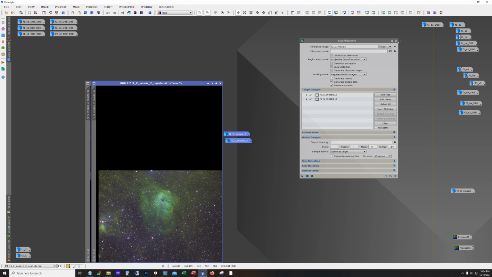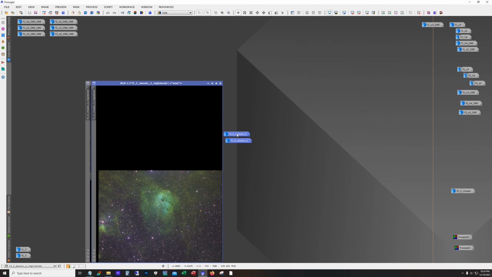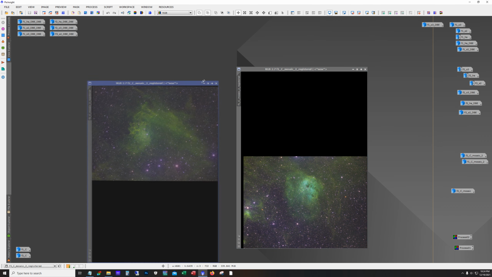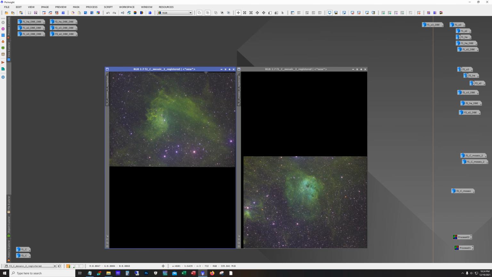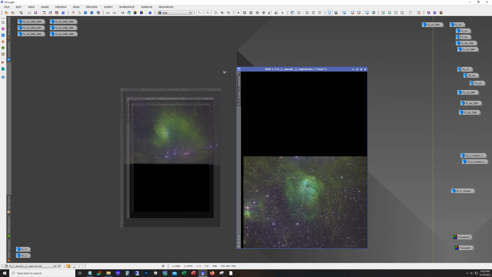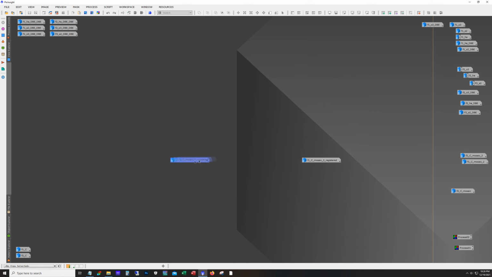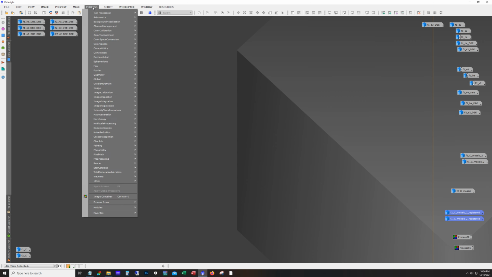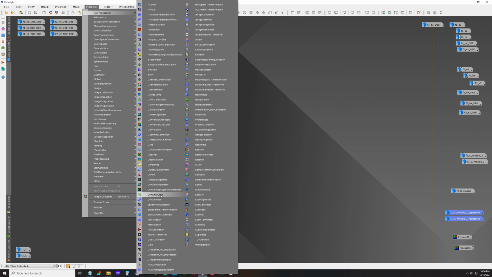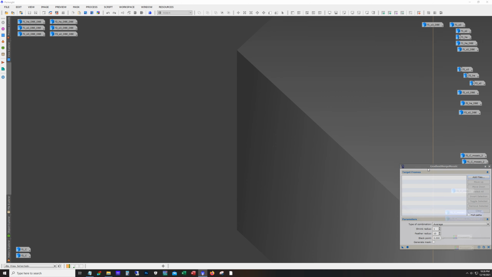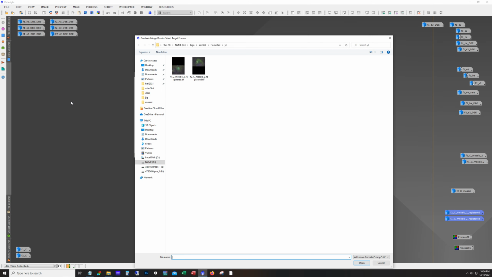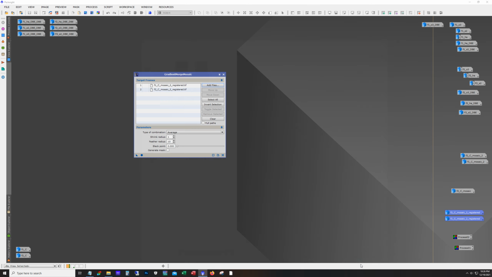Alright, so let's go ahead and close star alignment. Let's move these two guys over here. Now, gradient merge mosaic wants you to load up files, so we have to actually save these. Alright, and so I paused the recording and saved them to my hard drive. So let's go ahead and minimize these. Open up gradient merge mosaic. Add files, there they are.